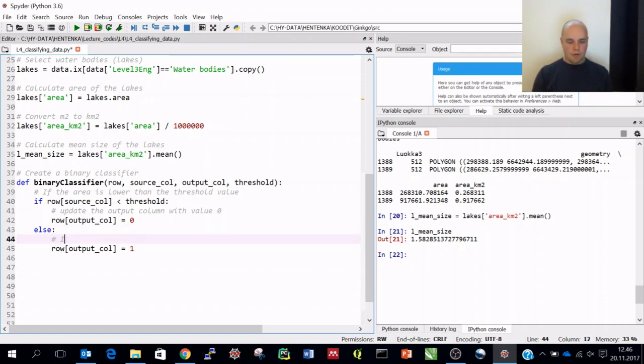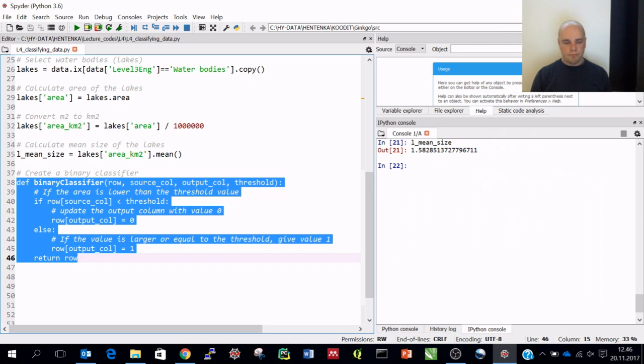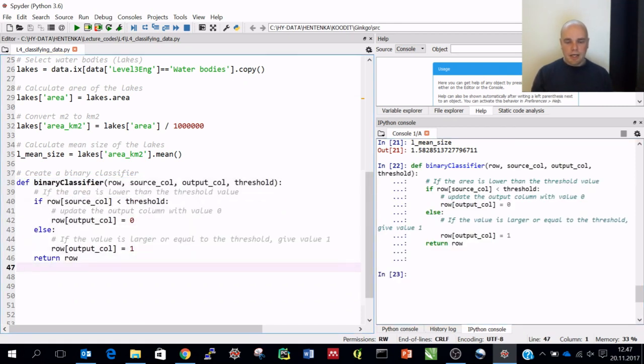So if the value is larger than or equal to the threshold, give value 1. And then as a last thing, as we have a function, it always needs to return something. What we want to return here is the row of data that we feed into this function. This is something I guess you have done quite a few times already, so you should know it quite well. Then I execute this function, and now we can start using it.